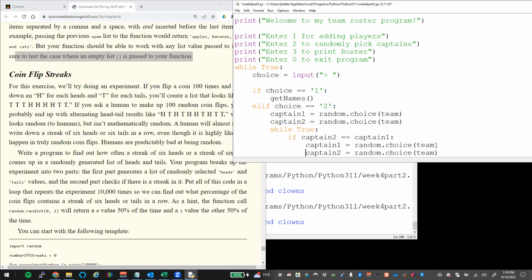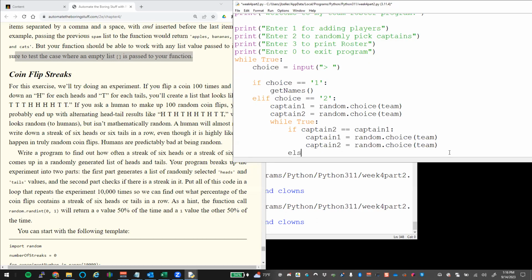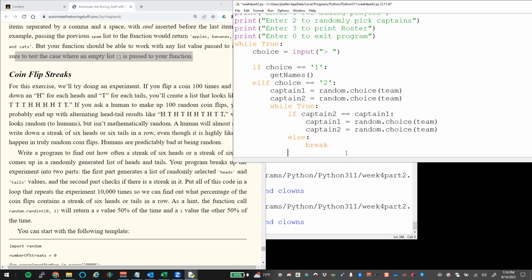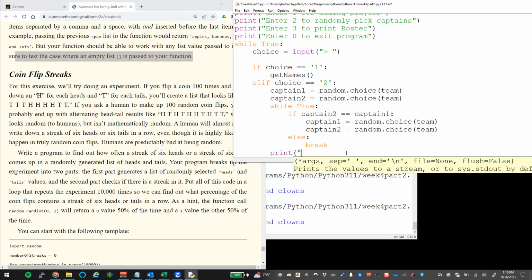And if this is an else, break. Right? Everybody see why we did that? Okay. Then we could print out to the user, print your captains. And then we could do something like plus captain 1 plus space plus captain 2.